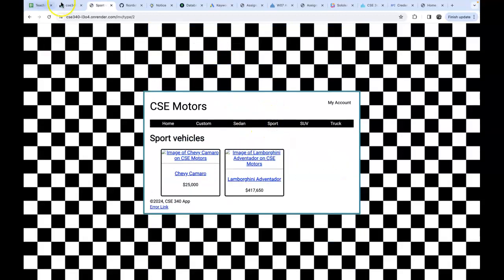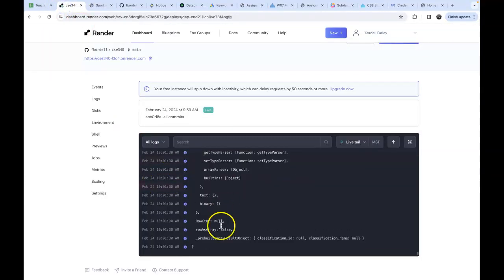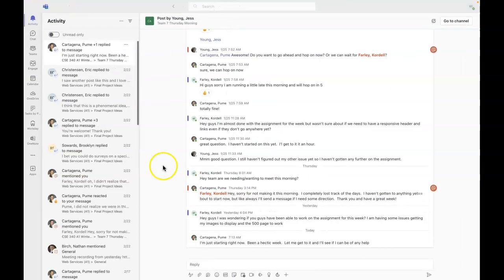So other than that, everything's successful. When that gets fixed, I need to go in and get those images. Once the file paths are corrected, then I should be good to go. So I think that was all I was supposed to show.